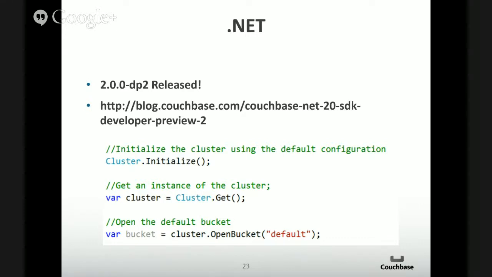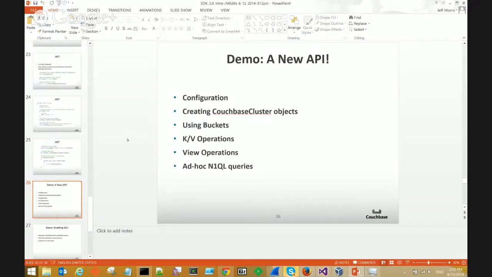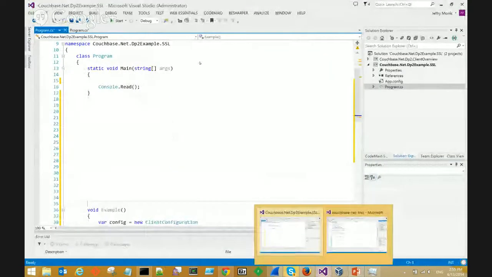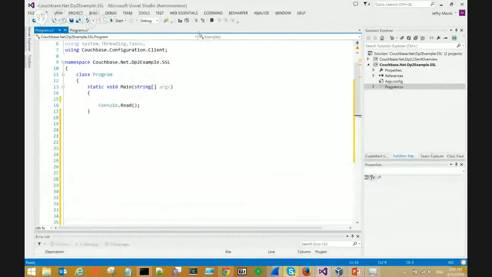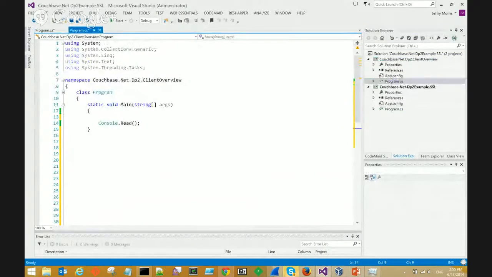I'm going to skip a few slides because I'd rather get to the actual demo. I think it'll show you better. Okay, let me switch over to the IDE here. So the first demo I'm going to show is really quick: how to get up and running with the new .NET SDK. You'll notice there are a lot of similarities with the Java SDK. There are also some differences. So let me get started here.